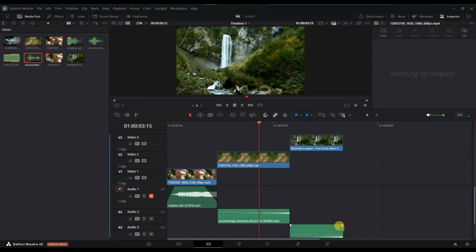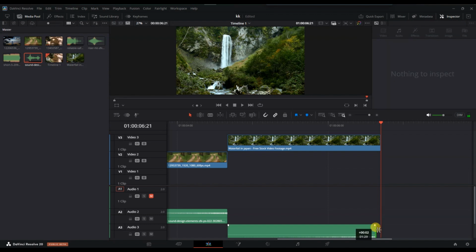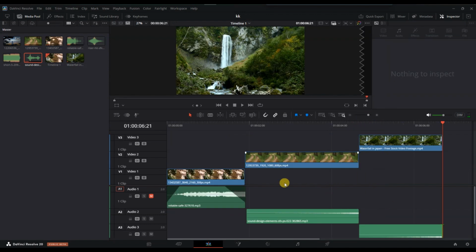Finally, don't forget to name your tracks if you are working on a large project. This keeps everything tidy and easier to manage later on. And that's it. Now you know how to add multitrack editing in DaVinci Resolve.